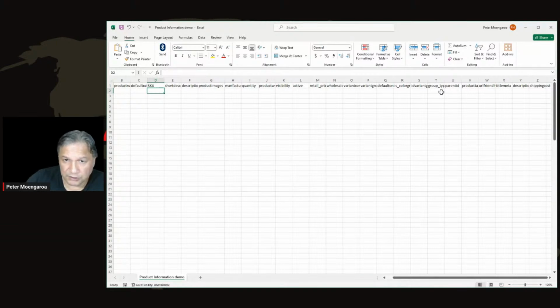And if you have got a column where you can put the tags in, let me just have a look. That's price. So if I go here, price, retail price, wholesale price, variant. So yeah, variants as well. Different sizes, different colors, those sorts of things. A variant group name.